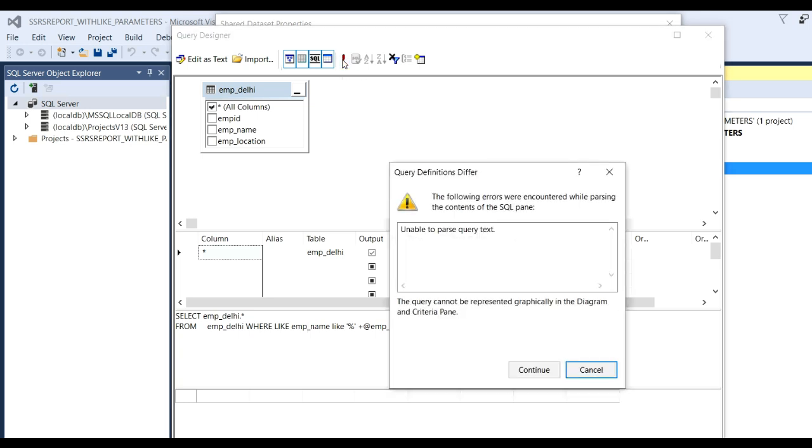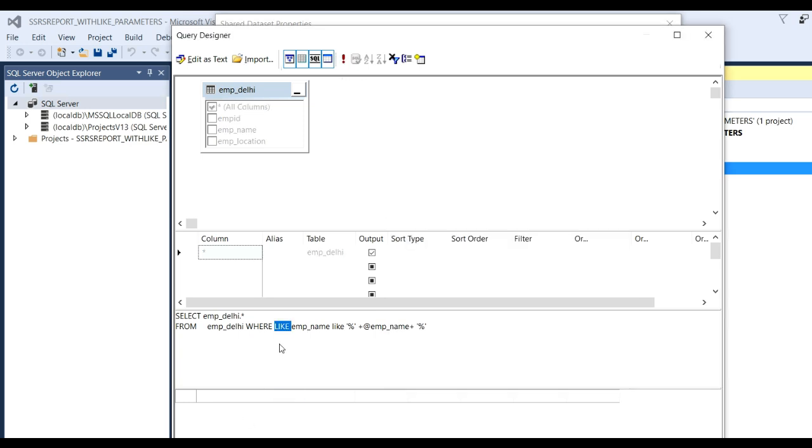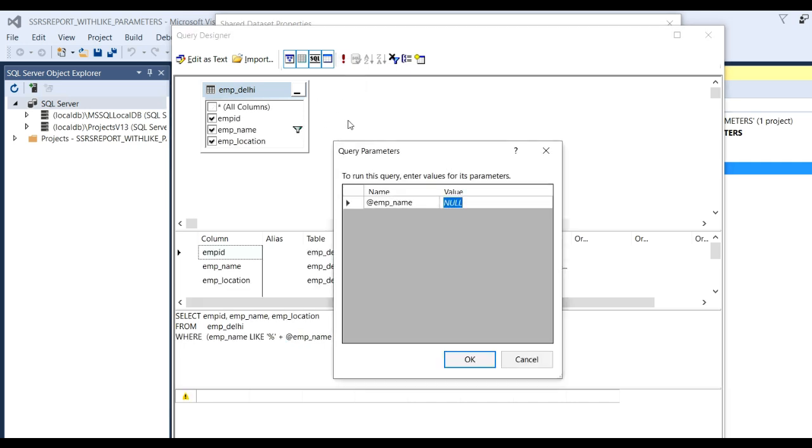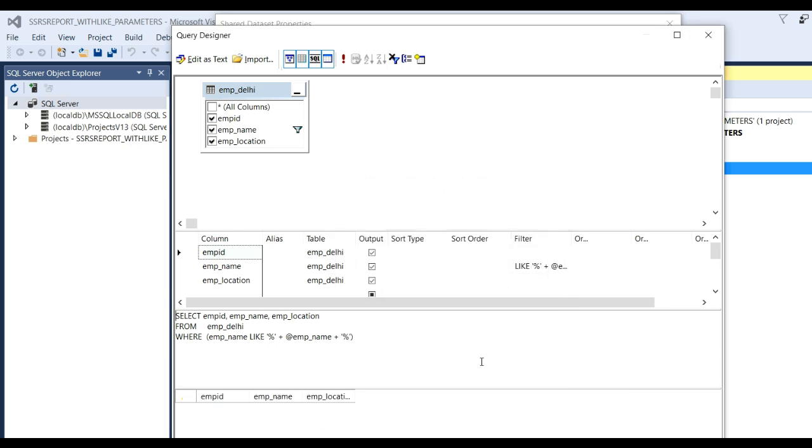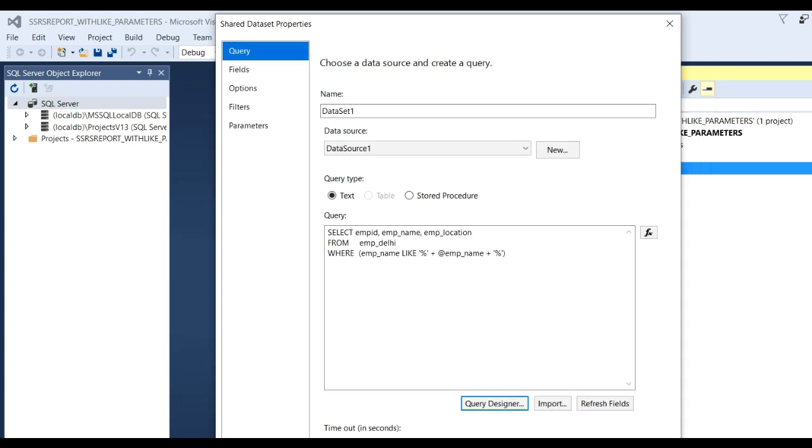Click this one. Here you can see there is a LIKE statement more than once, so you need to delete this one. Now run this SQL statement. Here it will ask for the employee name, so simply put a value. Whatever records match, with the percent on either side, will be displayed, wherever the text appears. Click on OK. Here you can see there is one record only, and that record will be shown here. Now click on OK.